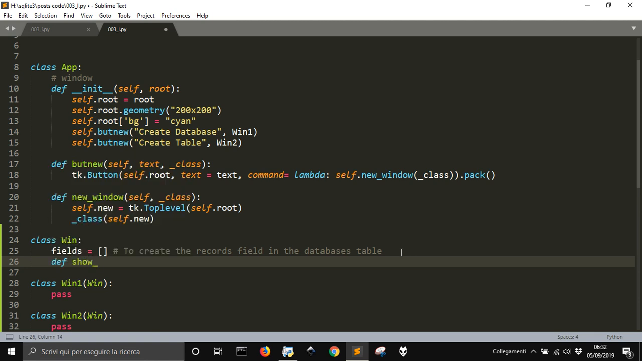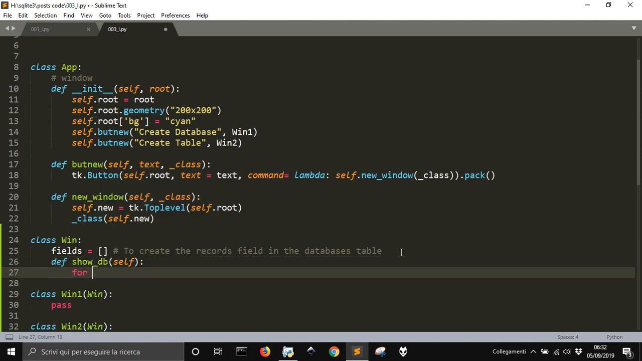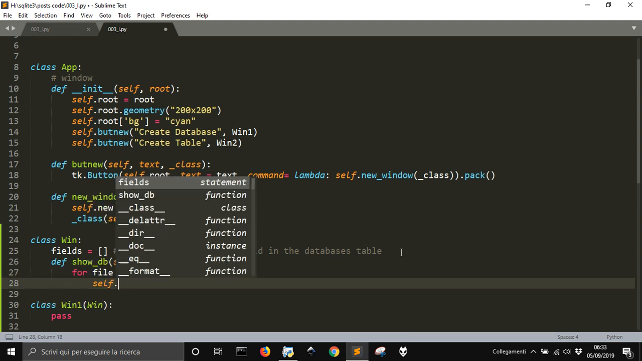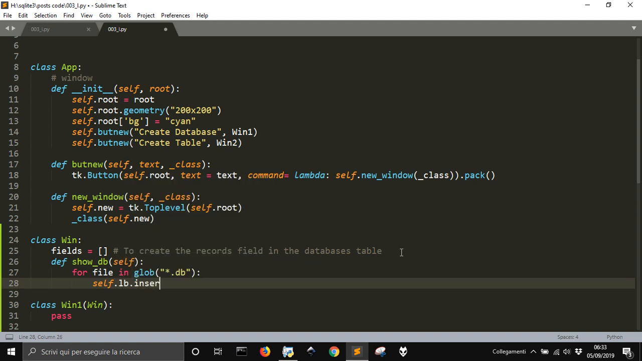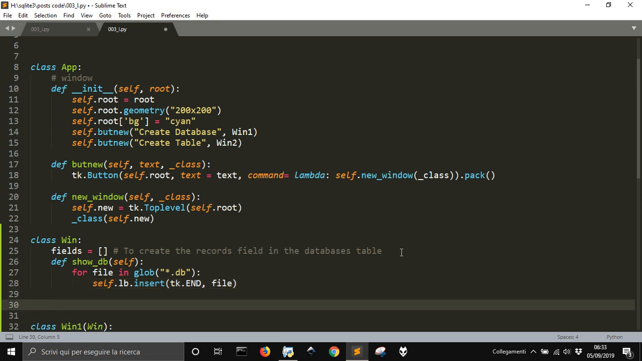So we will have to show the database name, and for each file that ends with database in our folder, we will insert them into a list box. Then we will have other functions. This is in common because we will use the list box in two windows.